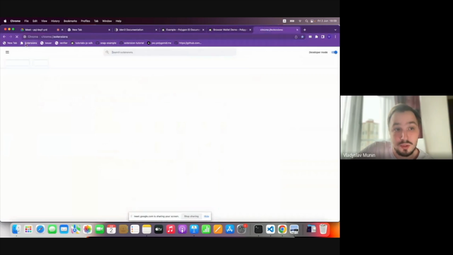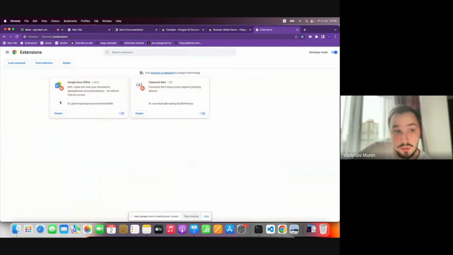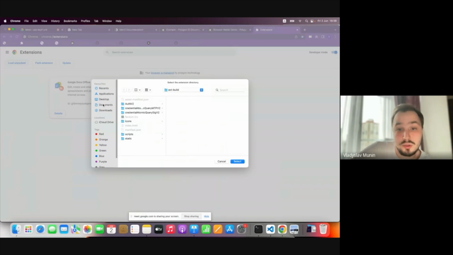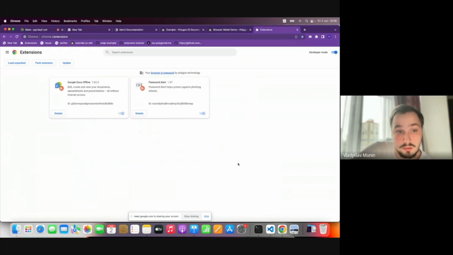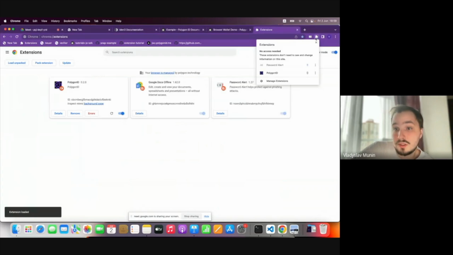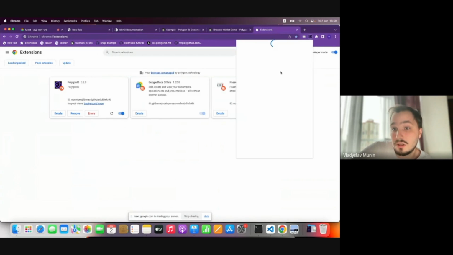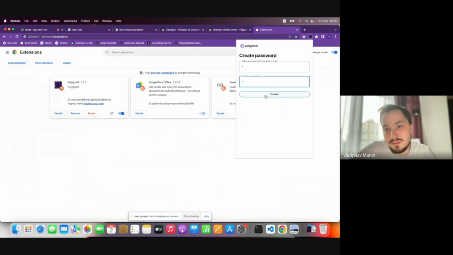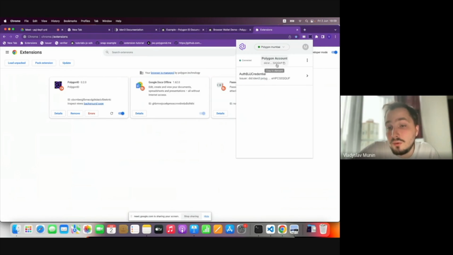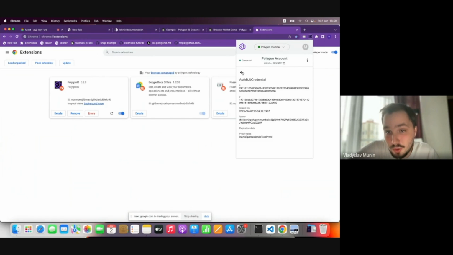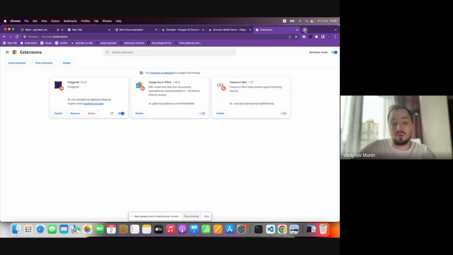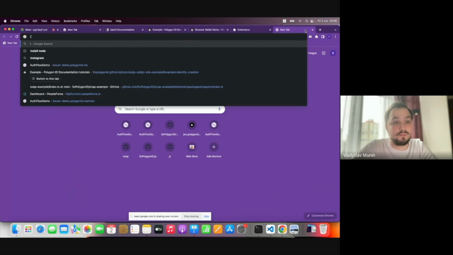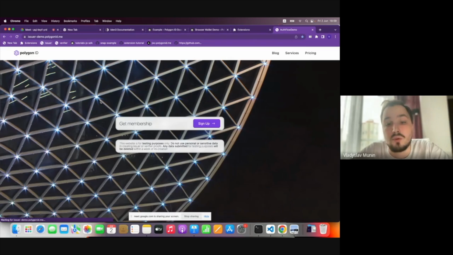So you just go to extensions, you download our repository, and you can load unpacked extension here. After installing it, you just can create an identity with some password. I will use simply one. And you already have an identifier and credentials that I was talking about. Now we go to the issuer. So we want to receive a credential for it.